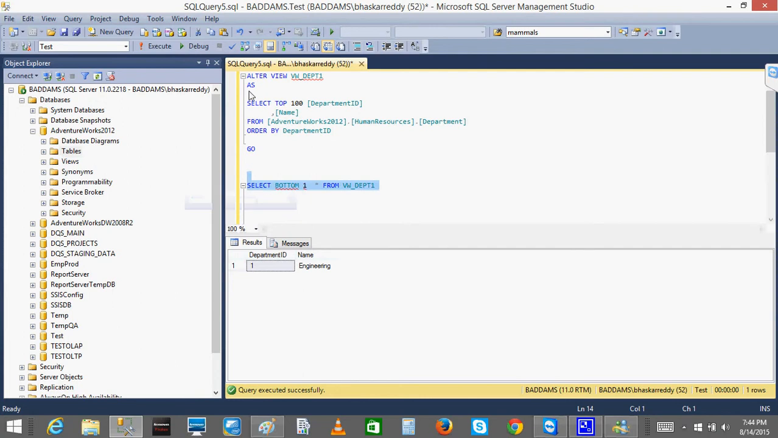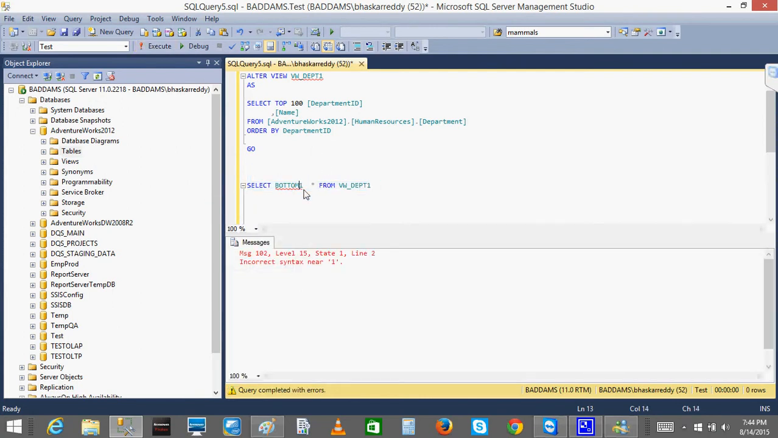See, when I do the bottom, there is nothing, right? So it's throwing an error. Based on this you can select the top. When you have the top, only then can you have an order function in the view. So only then can you use the order by clause. If you don't have top, you can't use it. Okay, this is a view.